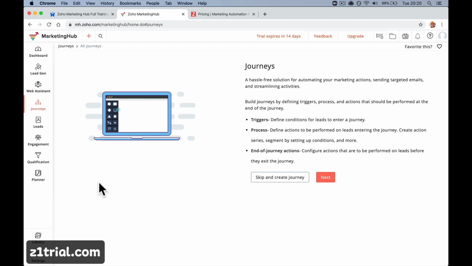Process: define actions to be performed on the leads entering the journey. Create action series, segment by setting up conditions and more. So we're going to drop them in one place and we're going to try and move them through a journey. And then we're going to get to the ending of the journey, which is to cover the actions that are to be performed on leads before they exit the journey. So as they get to the end of the journey, there are going to be actions performed to put them into some sort of funnel or some place where someone's going to reach out to them.